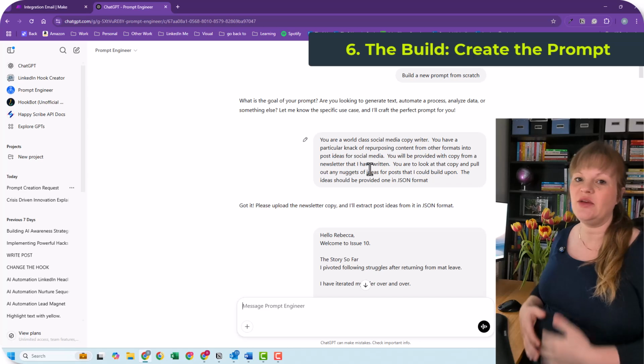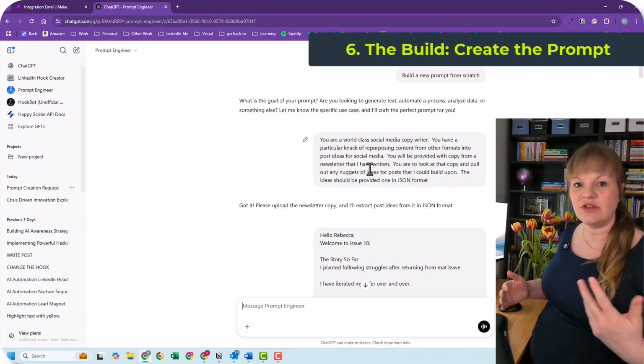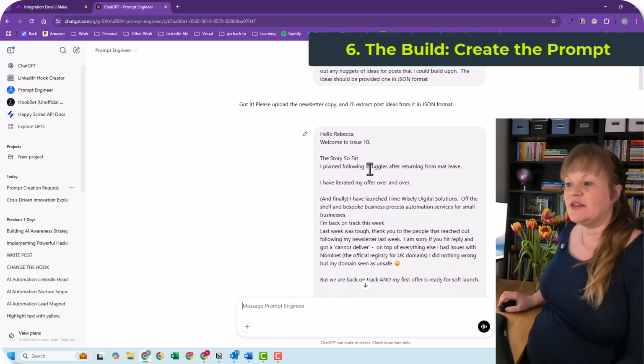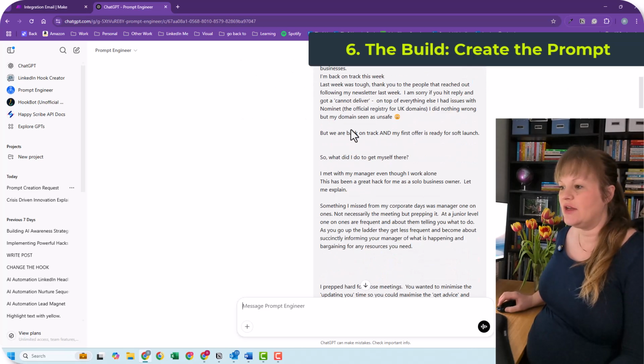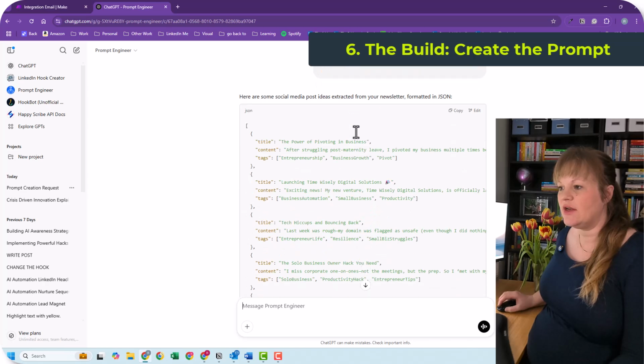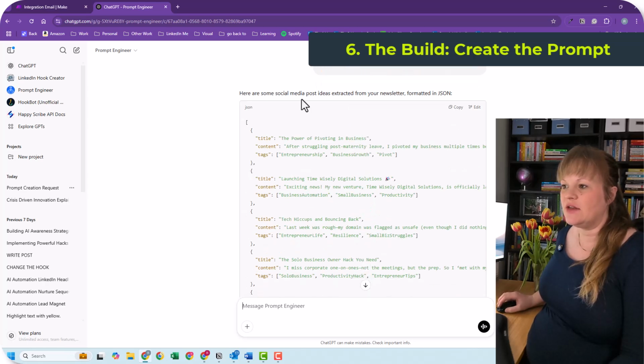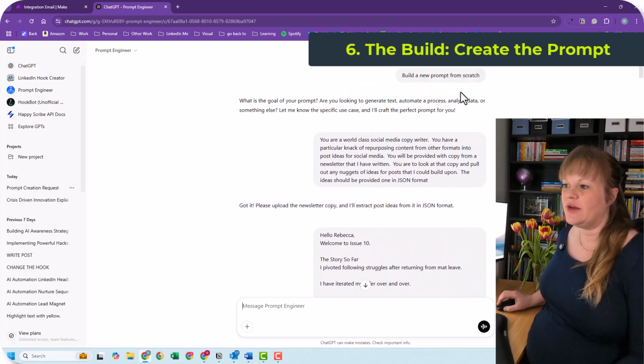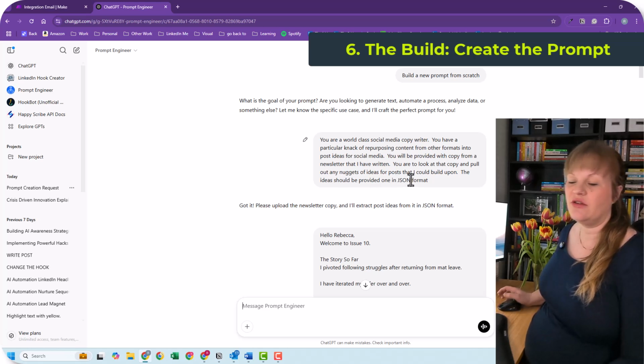I haven't structured it in any way, I haven't written really nice instructions that are really clear. And then it said, okay, let's give it a try. So it's asked me to upload a newsletter, so I've copied and pasted a newsletter in, and then it said, here's some ideas from that newsletter just to see if that's the right thing. So I've particularly said to it to provide the answers in JSON format.